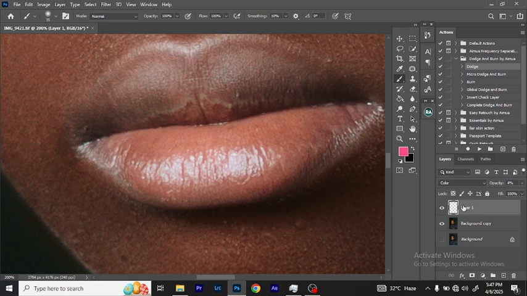So before and after, this is very, very subtle. Let's put like 10, 11, so before and after, before and after. So this is something you can do also.